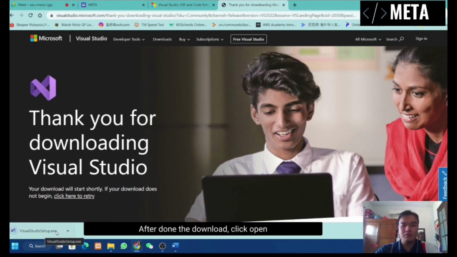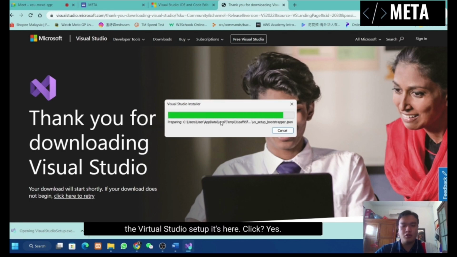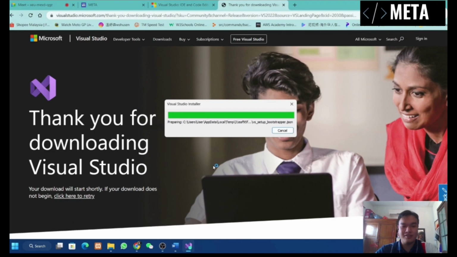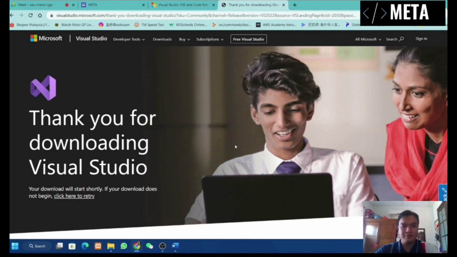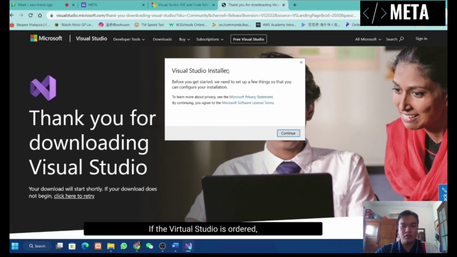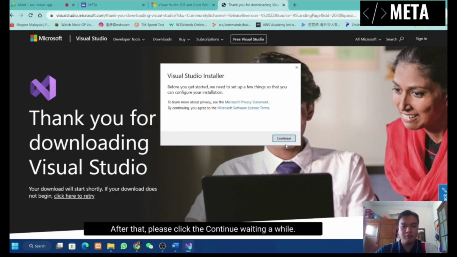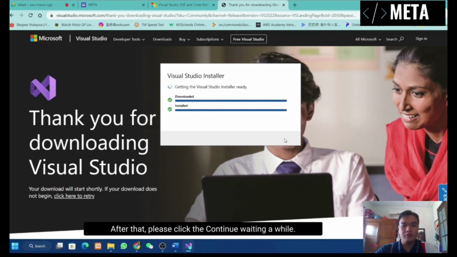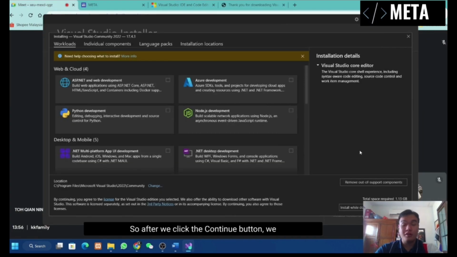After the download is done, open the Visual Studio setup and click yes. Here is the Visual Studio installer. You can see the instruction. After that, please click continue. Wait a while. After we click the continue button, it will come to this window.